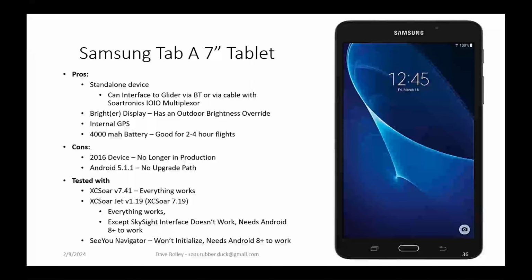Okay, let's take a look at a couple of tablets. I have a Samsung Galaxy Tab A 7-inch tablet. It's a standalone device. It can interface to the glider via Bluetooth or via a cable with that Sortronics multiplexer. It has a brighter display and it has an outdoor brightness override. That override actually runs the brightness harder than the 100% setting on the slider bar, so it does make it a little brighter.